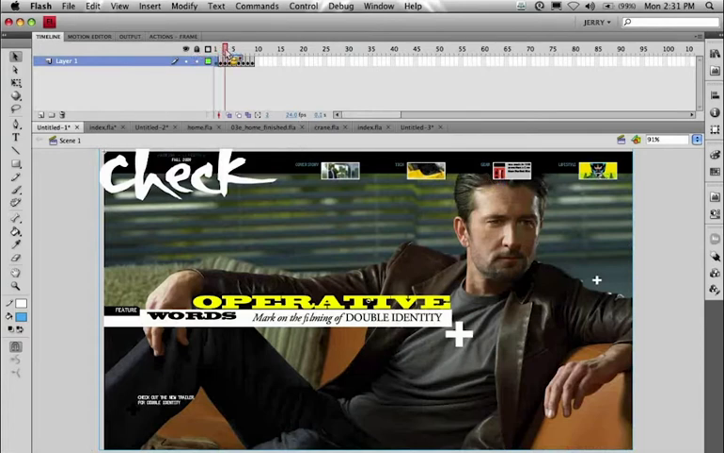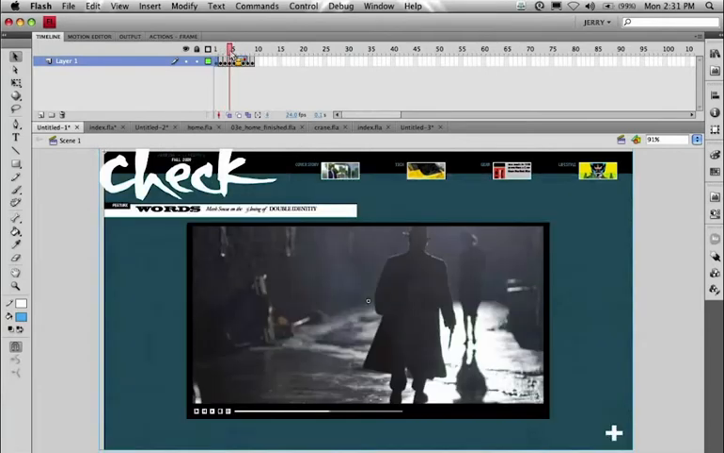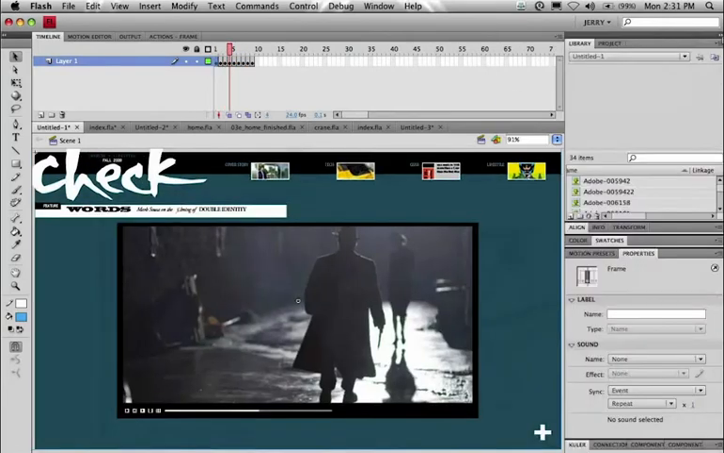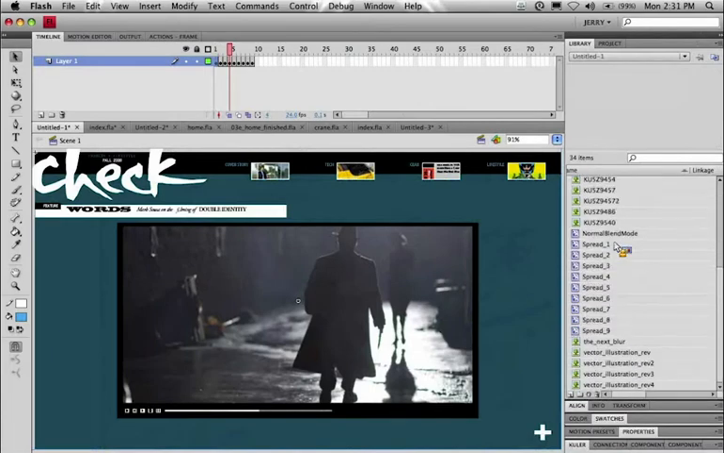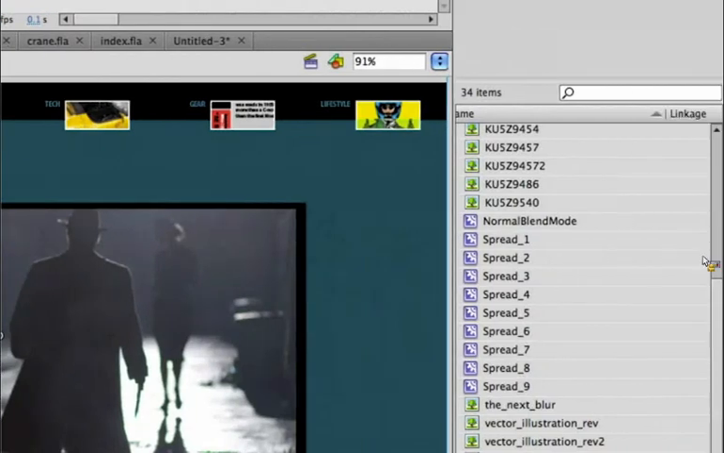And then here's spread 3, or movie clip 3, and digging down into the library panel, we can see, just like we had in the XML file and just like we have in the InDesign file, we've got spread 1 through 9.